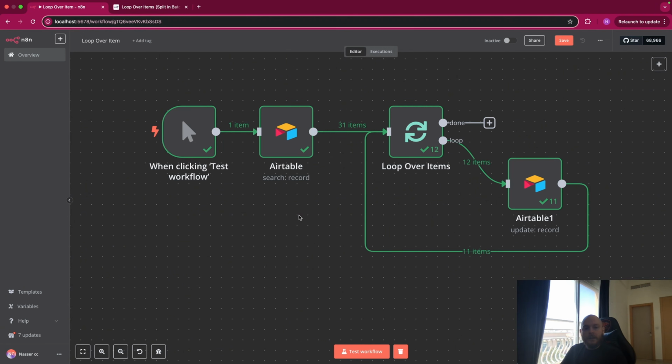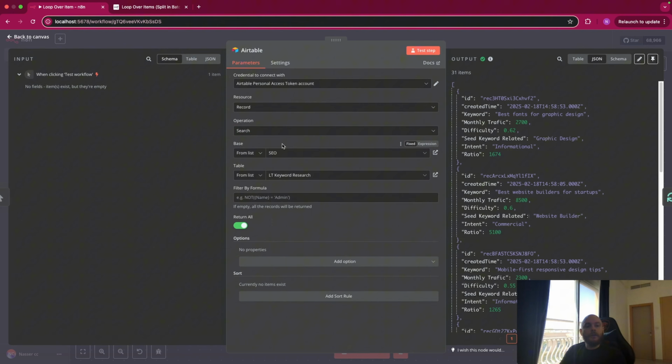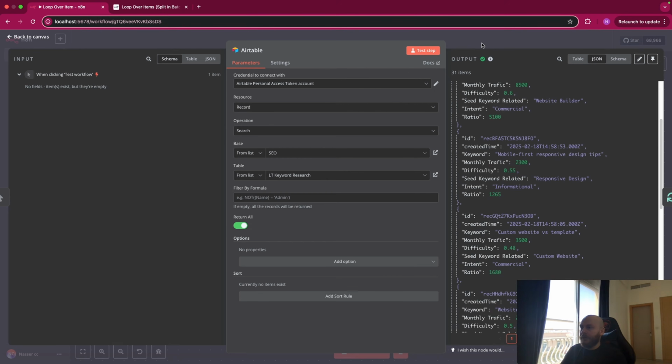This workflow will allow you to quickly understand how this works. So we have a classic trigger. Then we search in a database of long tail keywords for SEO. This is just keywords with monthly traffic, difficulty, intent, and ratio. And we have here as an output of this node 31 items.